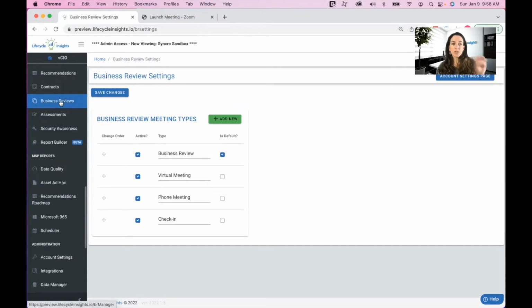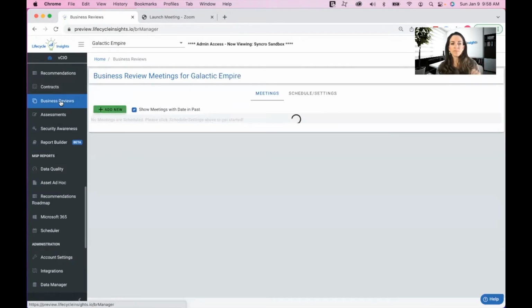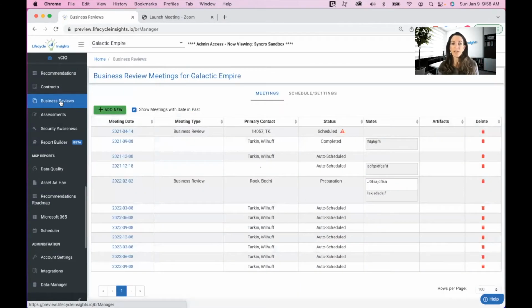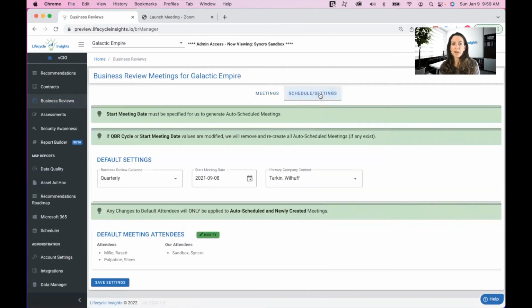So when you save changes, we will go see where that lands and show you a few other updates. Now I'm going to go to the top in business reviews and take a look at what we have there. You'll see the UI has gotten a refresh. We're making everything look a little more consistent and cleaning it up. I'm going to take a look at the schedule settings tab first.